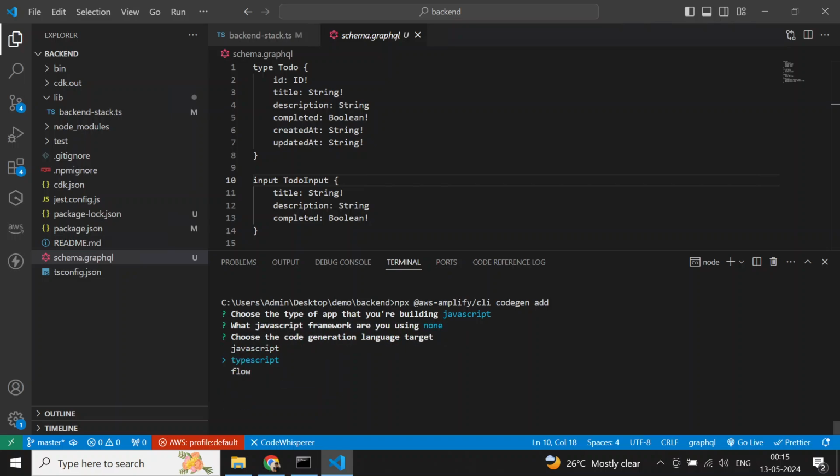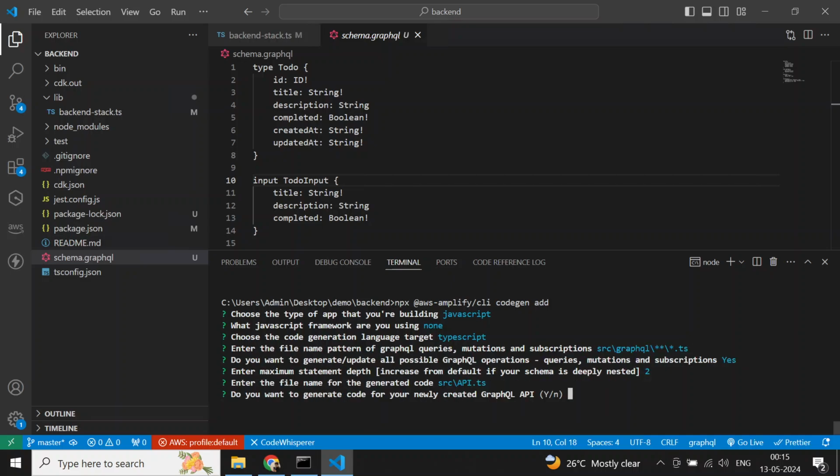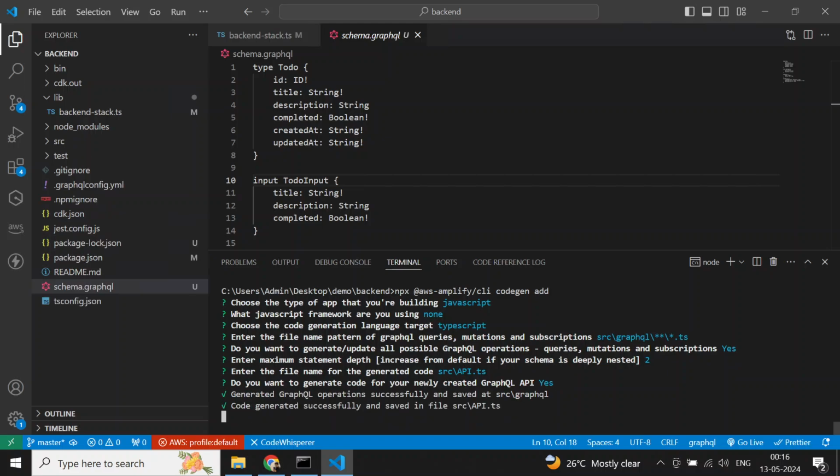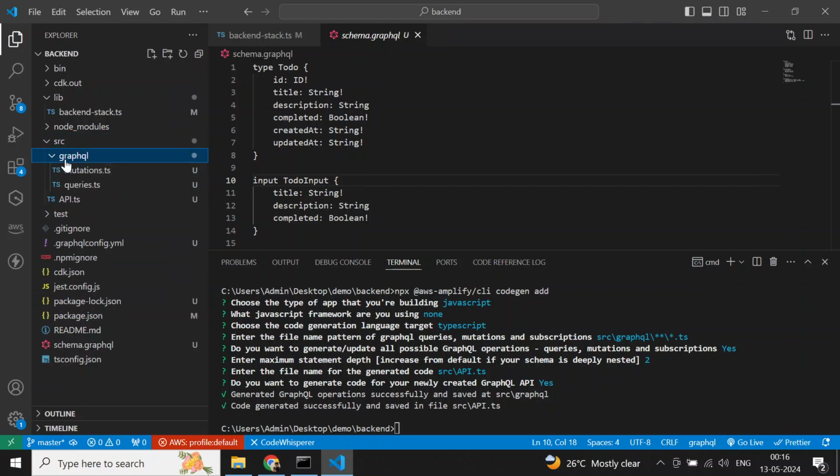Then I will select TypeScript because we are using TypeScript here. Then I will just press enter. I will just select the defaults. And so now what it has done, it has created a few files here in the src folder, and here inside the GraphQL folder as well, which is the subfolder of src.